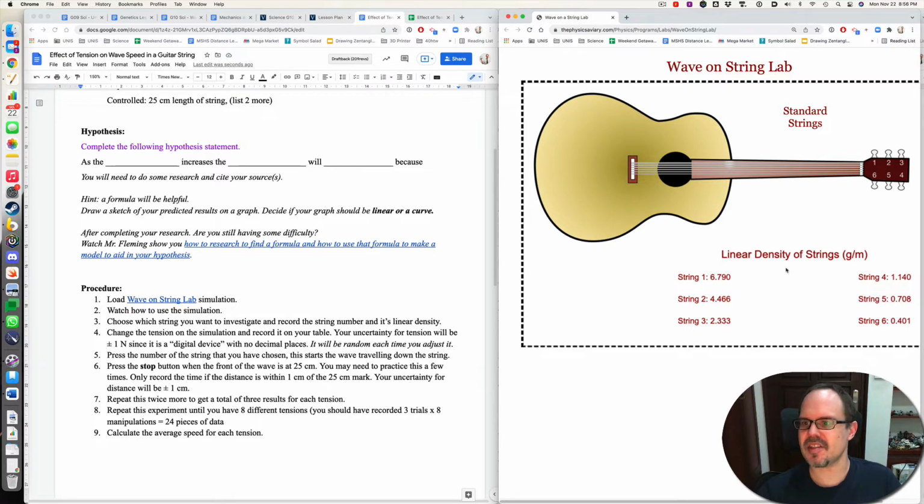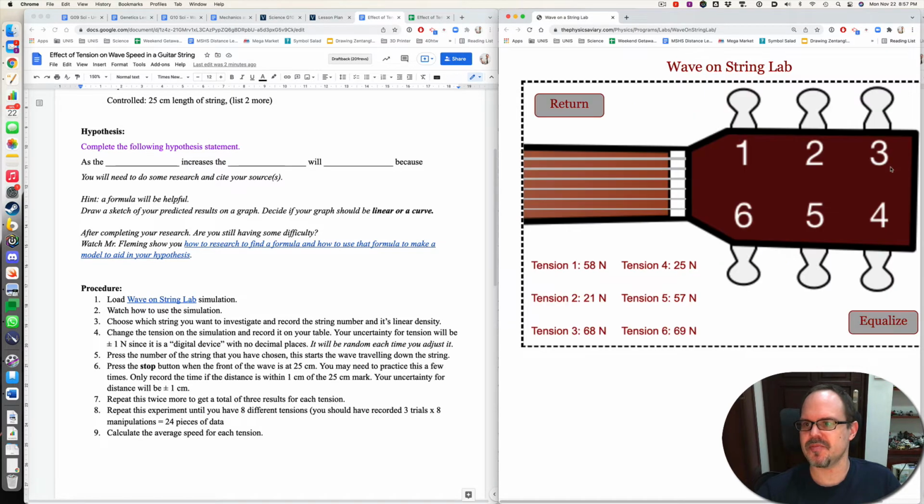I'm going to click up here. So let's say I choose string 4 for some reason. I can choose string 4. Then I go up here and string 4, the tension right now is 25 newtons. And every time I click this number 4, it randomly gives me a new tension. So there's no control of that, it just randomly gives it to you. You're going to be doing a total of 8 different tensions. So let's say I start here with 89 newtons.